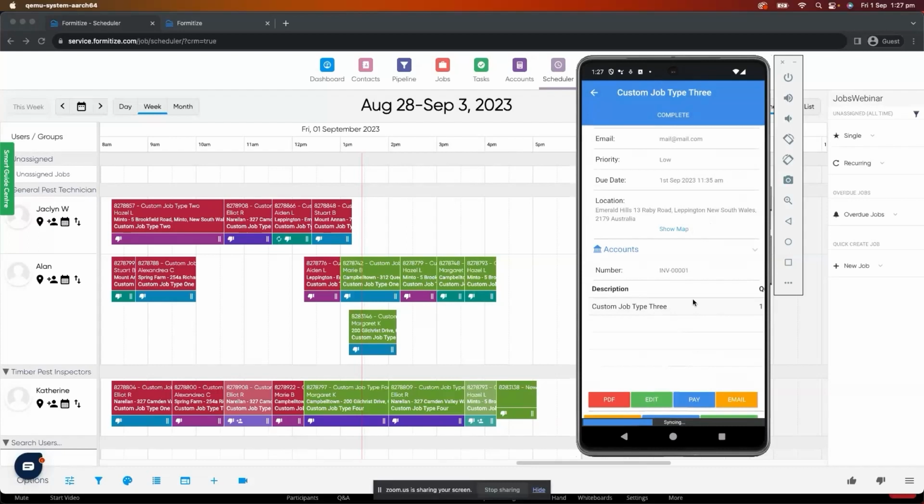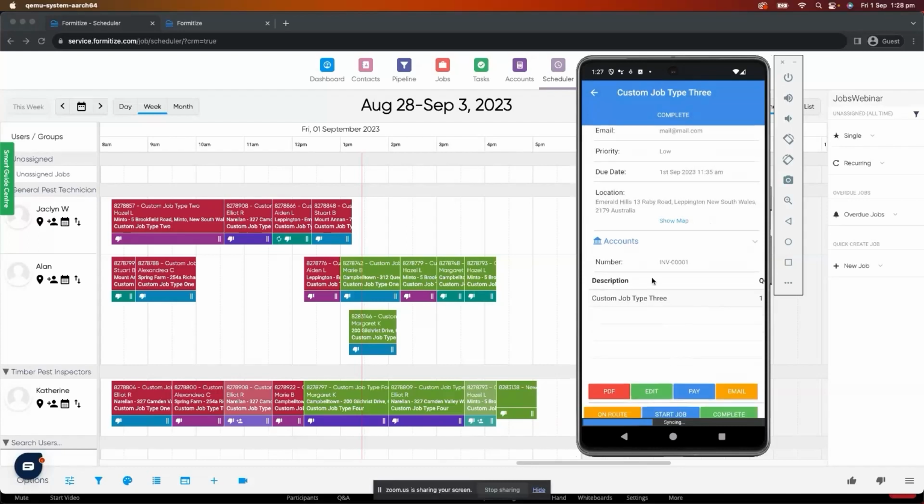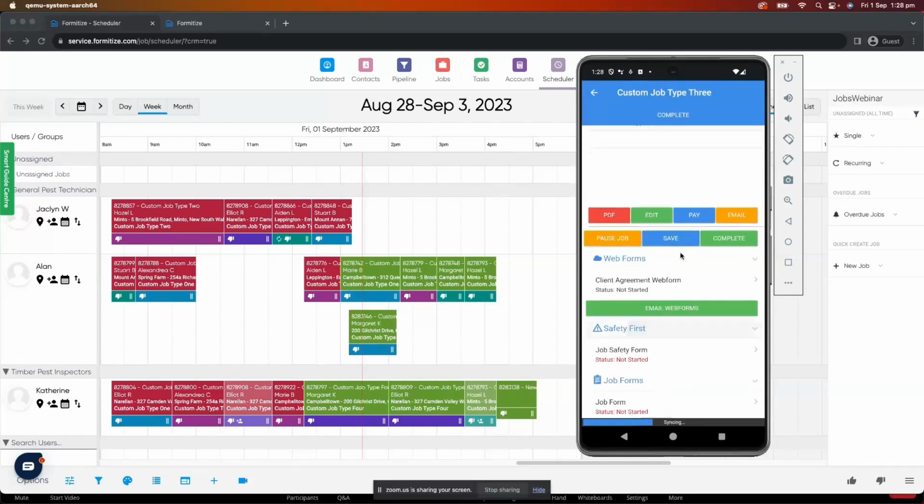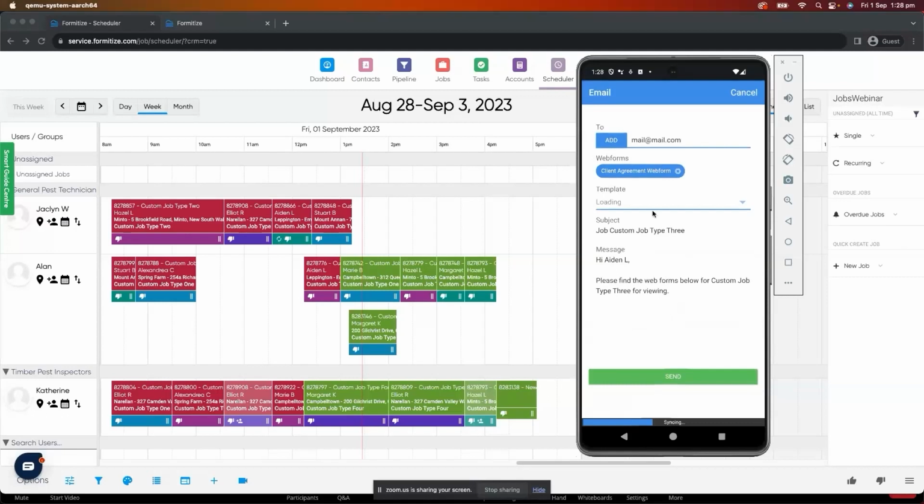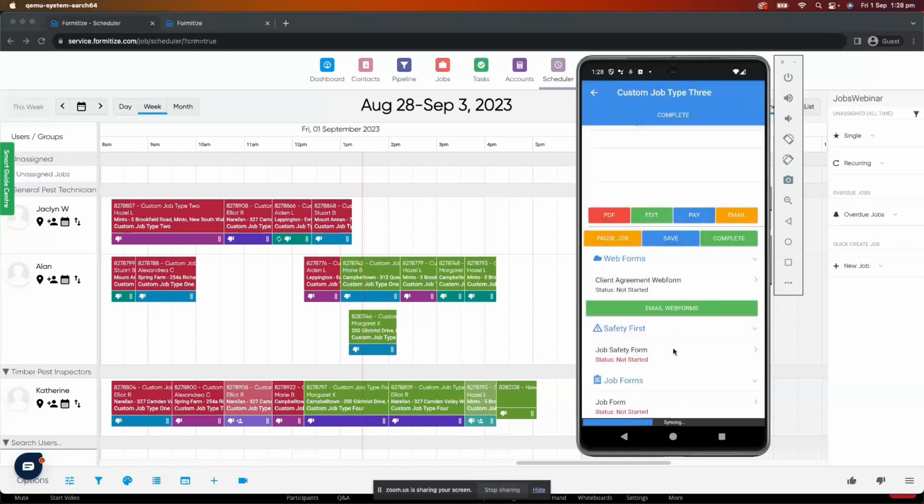Okay, so what happens when we want to actually start the job? We've got the Start Job button down here, and now we've started the job. If you've got a web form attached, it'll give the option to email that web form. So we want to send this to our client, and they can send it back to us. You just hit send, and that will go out, and that will be that web form completed.